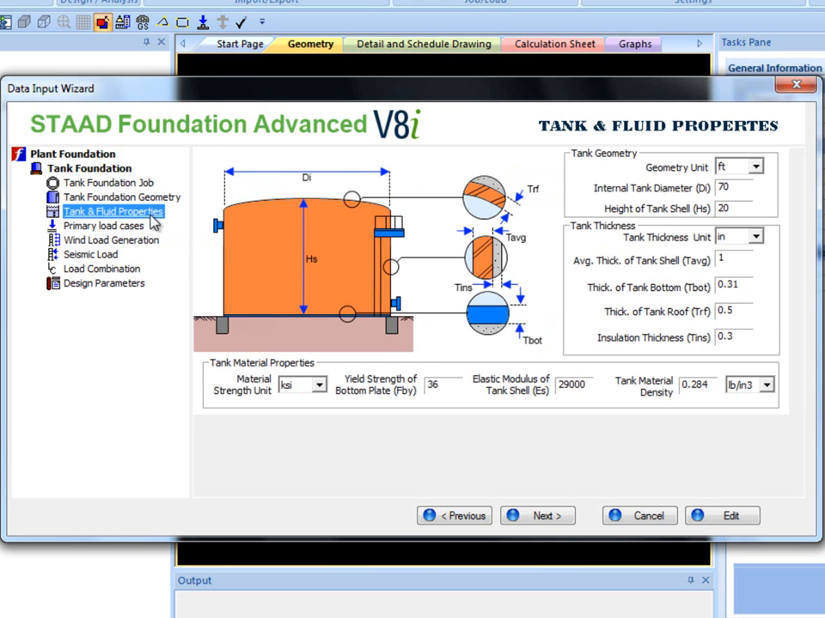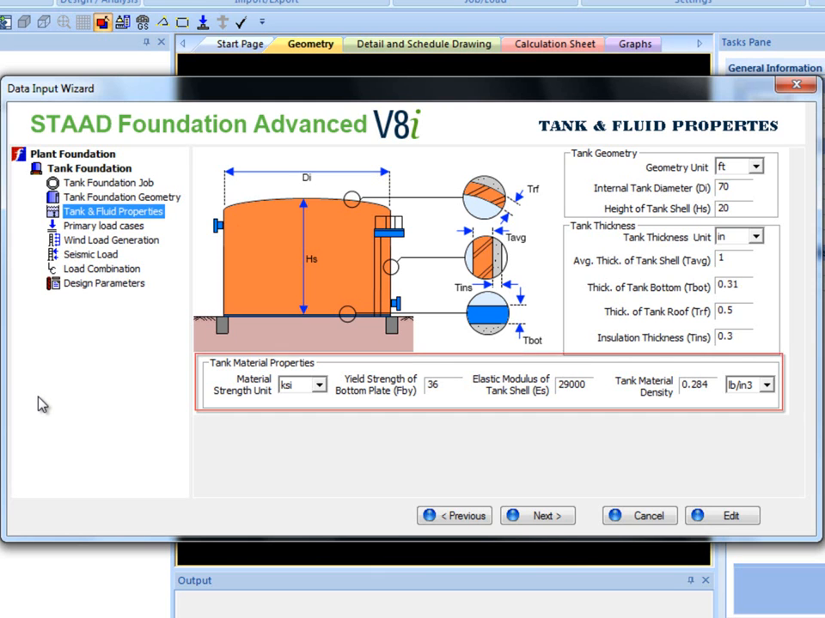Tank and fluid properties provides tank geometry, thickness, and material property inputs. The tank pictured here provides reference to tank geometry and thickness inputs. The tank material properties are yield strength of bottom plate, elastic modulus of tank shell, and tank material density. These inputs are used to calculate the empty weight of the tank.